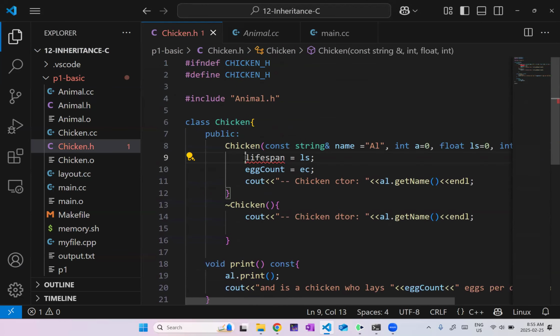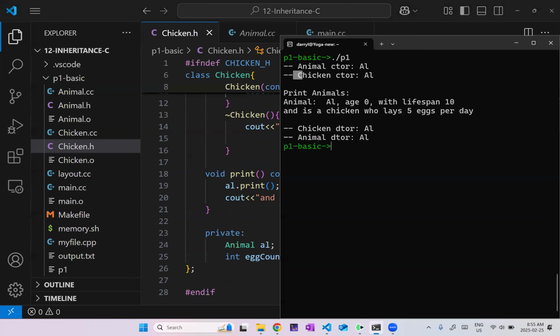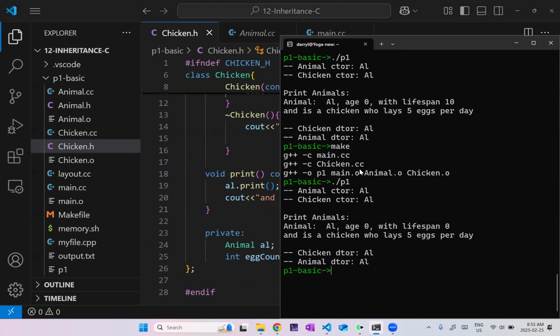And then I lose access to lifespan, right? So I had that before. I don't have access to it now because protected is strictly to do with inheritance. But otherwise, I have a class that looks pretty much the same. And when I make and run it, you can see that actually the same thing happens. The animal gets constructed first and then the chicken. And then when I print it out, that works out fine.